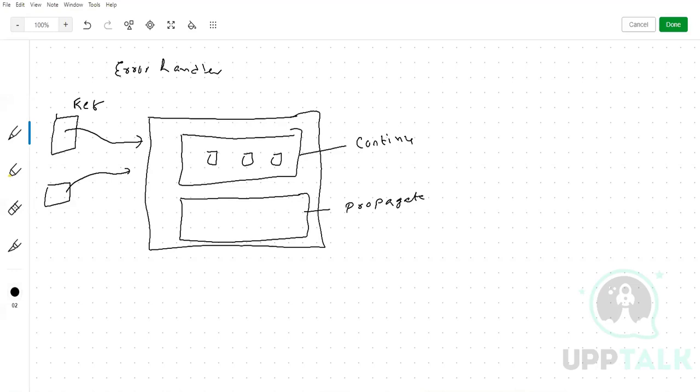All right. And each scope, whether it is propagate or continue, we configure an error, which means this scope is capable of handling that error. Right? Okay, go step by step.